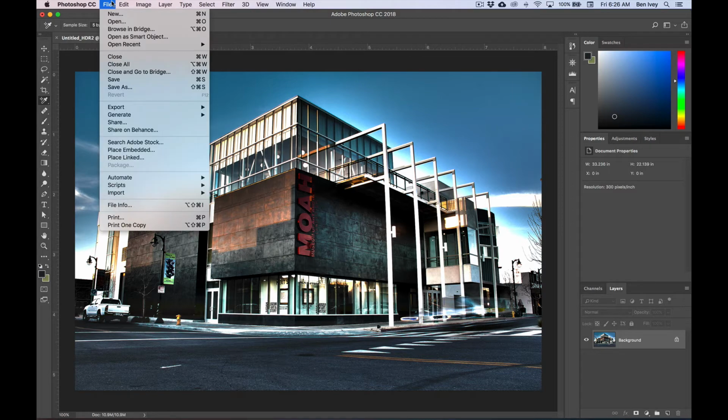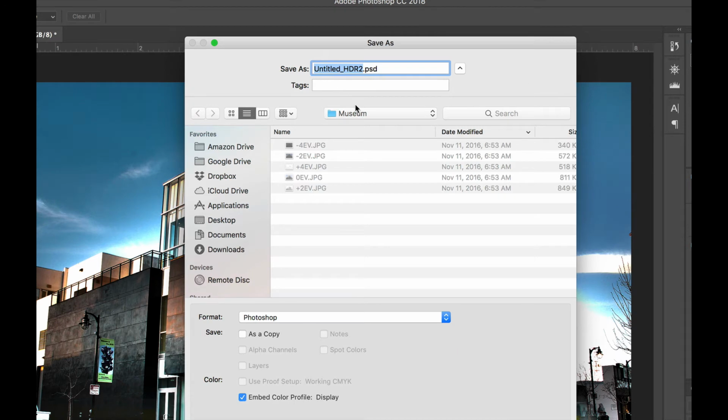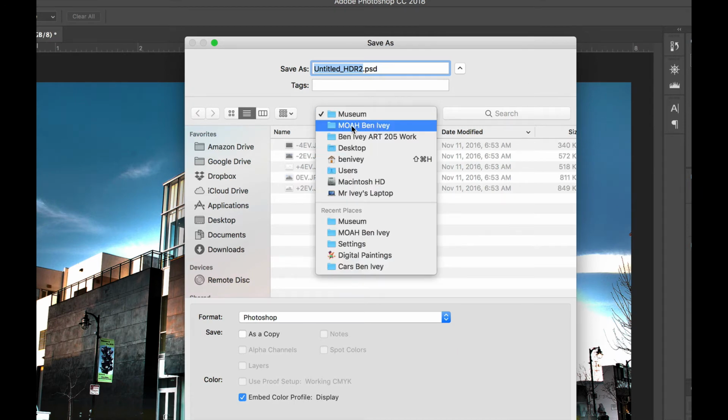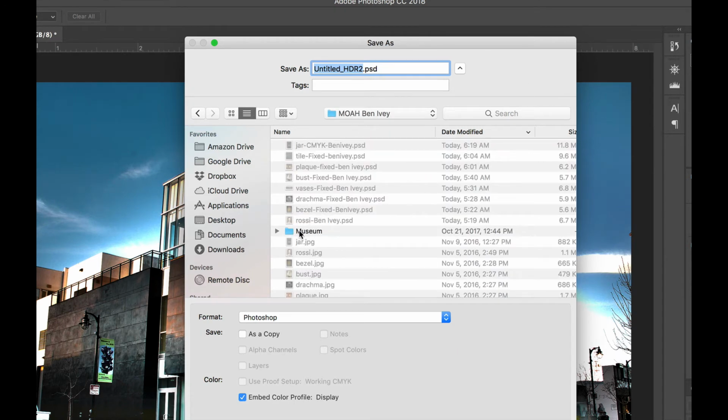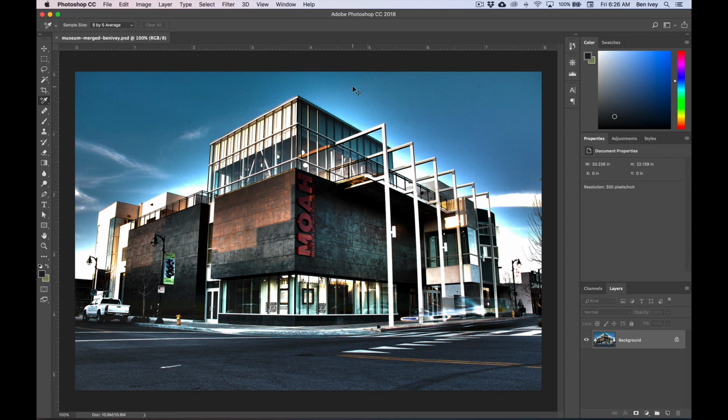So let's go to File, down to Save As. For this one, make sure you've chosen your image again, so we're not inside of the Menus image. We're going to call this one Museum, Merged, not germed, and of course add your name to it. And make sure you're working in a Photoshop format of a document. We'll hit Save. And this will end up the project.